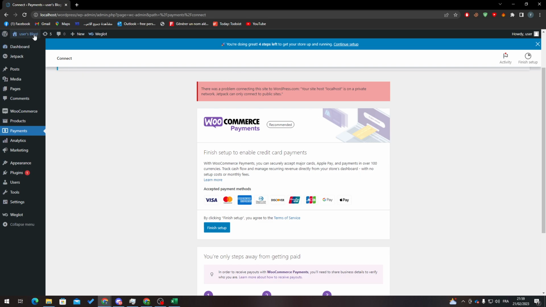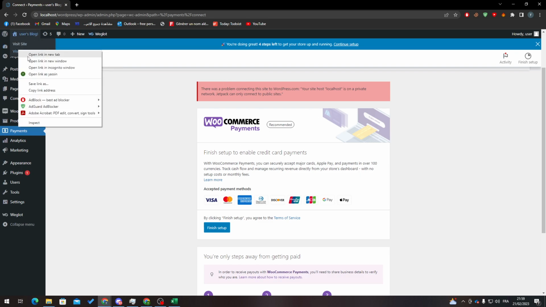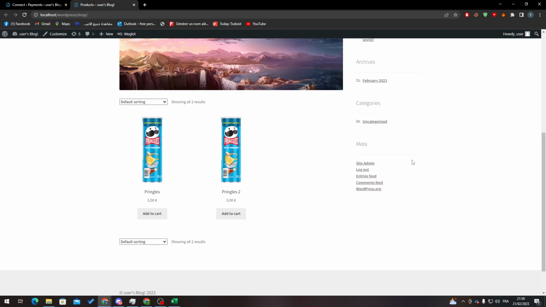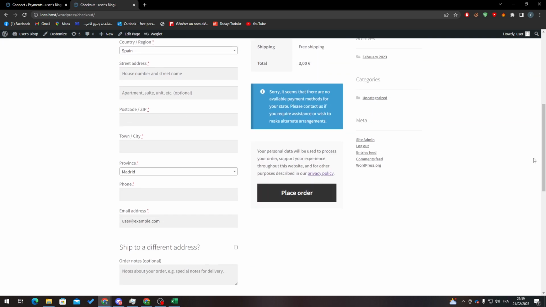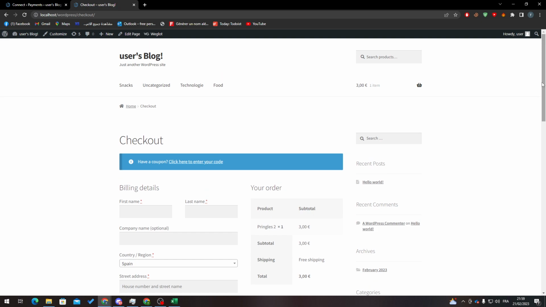So all you need to do, for example, to test it out, is go to your store, go to your products, get, for example, add to cart, view cart, and then proceed to checkout. And from here, just click place order and see if the money is actually going to come to your wallet. If it did, that means it actually worked.